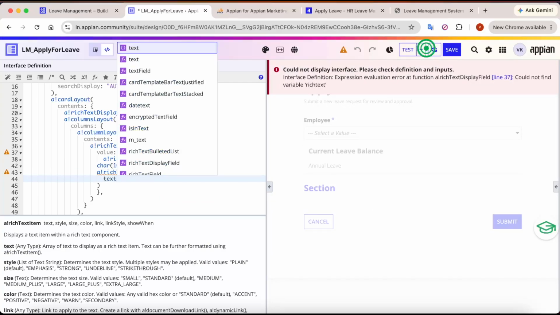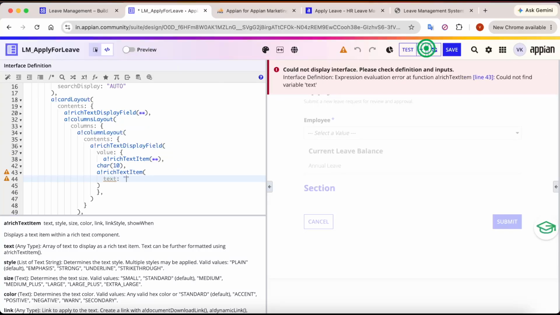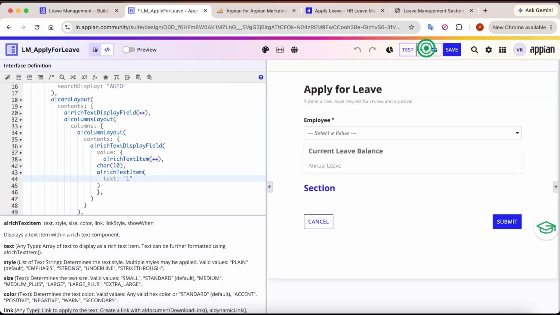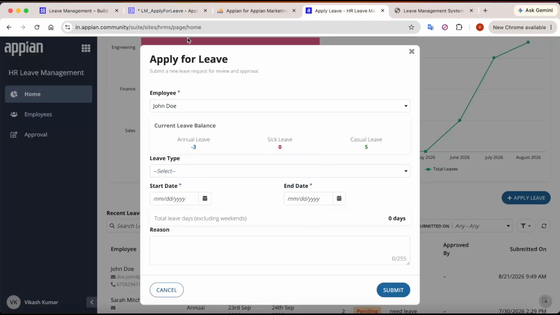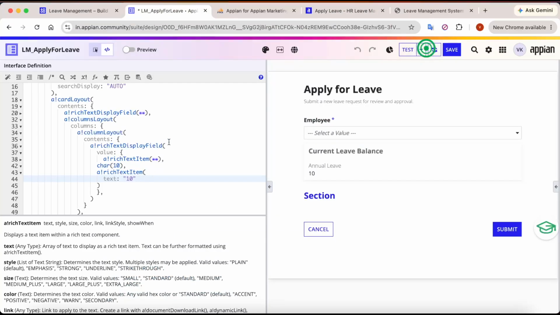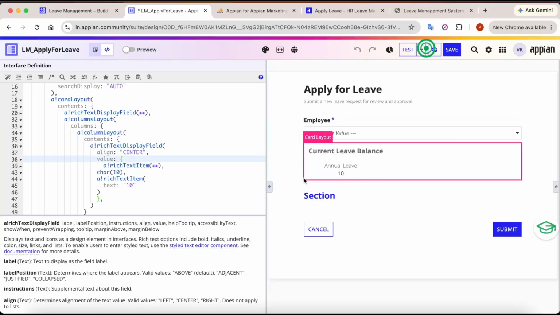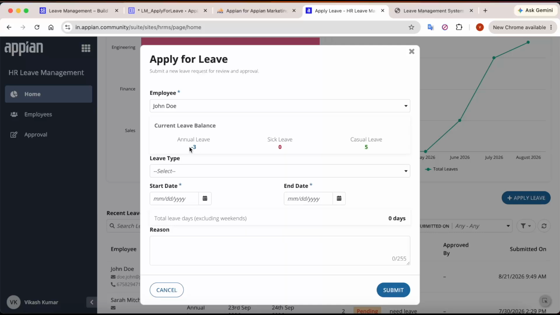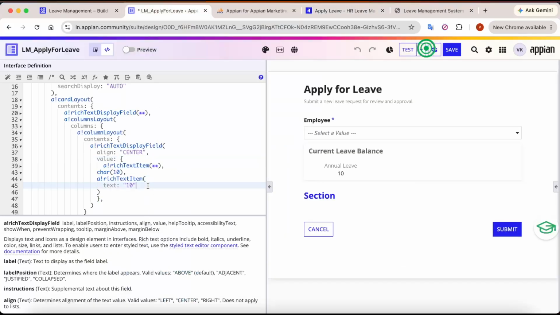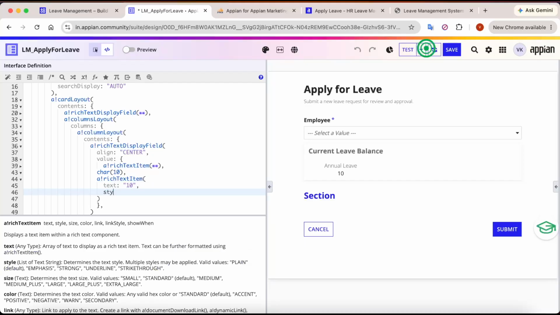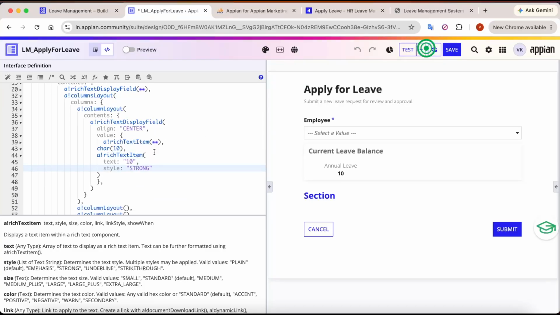And the text is going to be, let's say, as of now I'm just giving 1 for example, or 10. So here you can see 10 leaves are there, but it is not in the center of the annual leave, right? So we can align the whole thing in the center here. Now annual leave is showing like this, which is much better. And whatever you see, it's kind of bold here, the texts. So we can also give some style to this so that it becomes strong. Okay, so annual leave is done here.